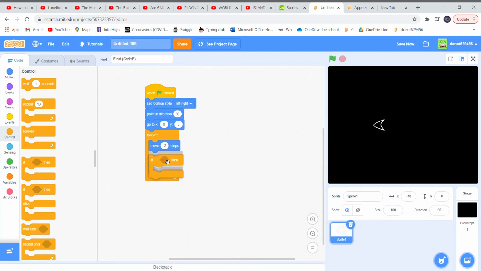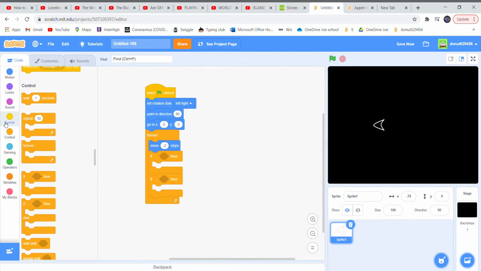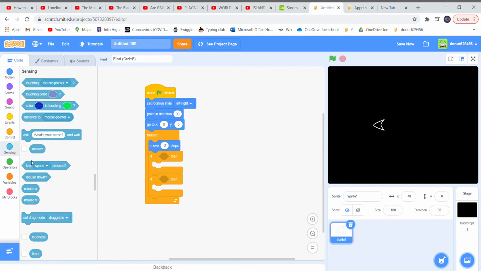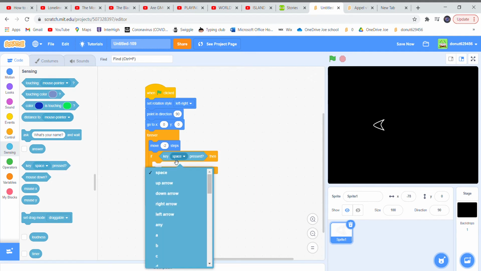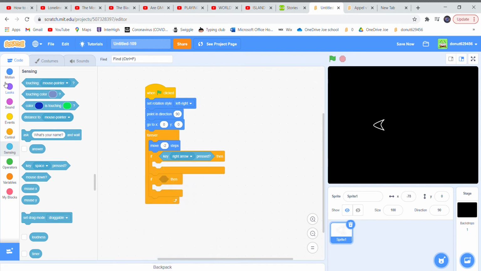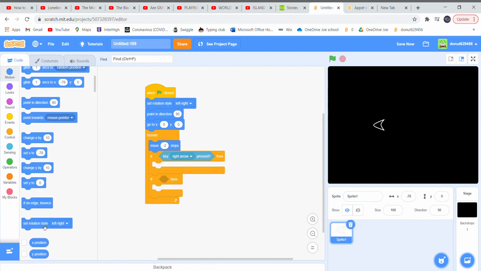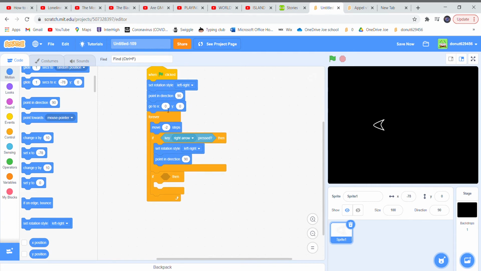Okay, now get 2 ifs and get a key pressed. If right arrow key is pressed, set rotation style left right and point in direction 90. And then duplicate it and get rid of the other if, but this time turn it into a left arrow key and point in direction -90.